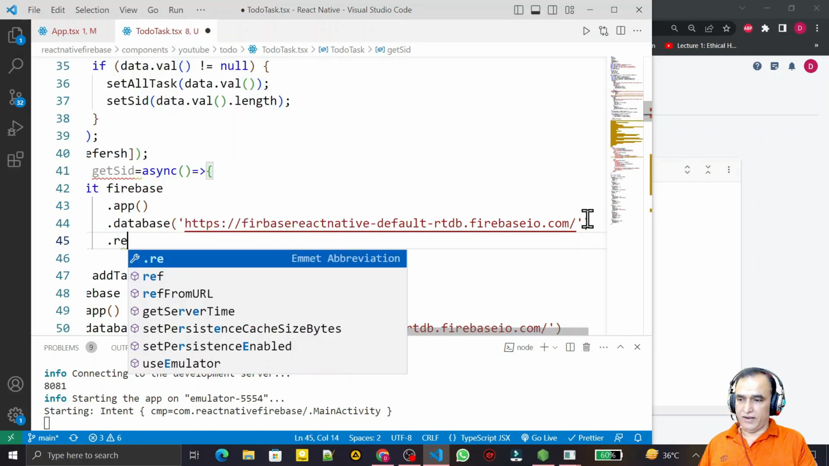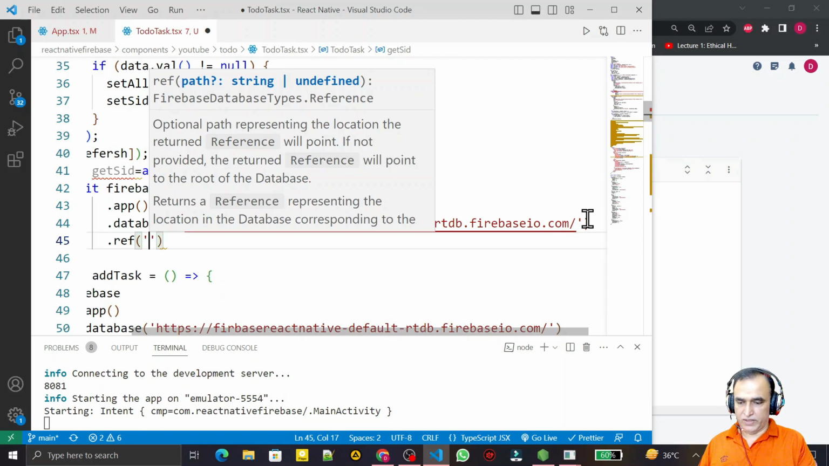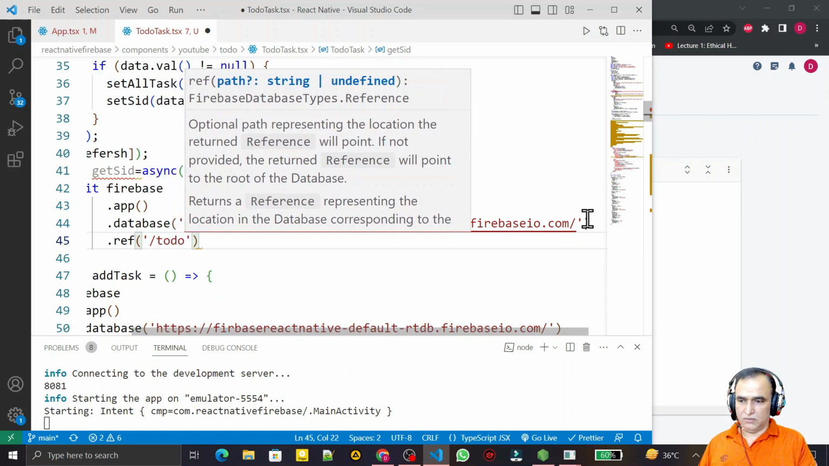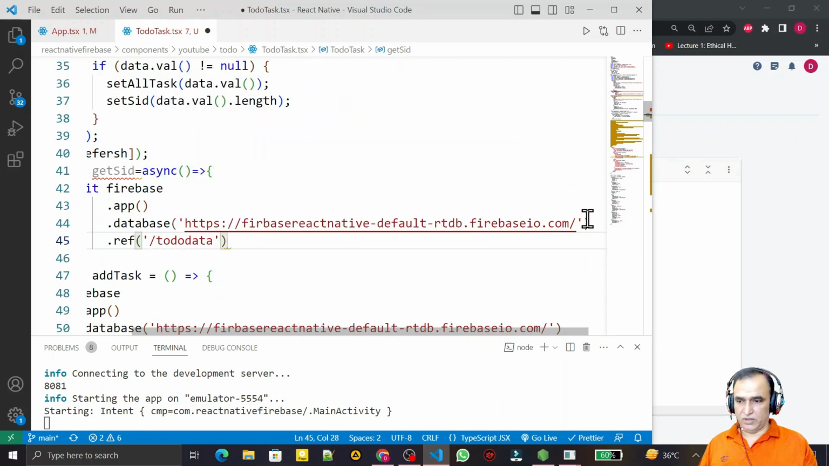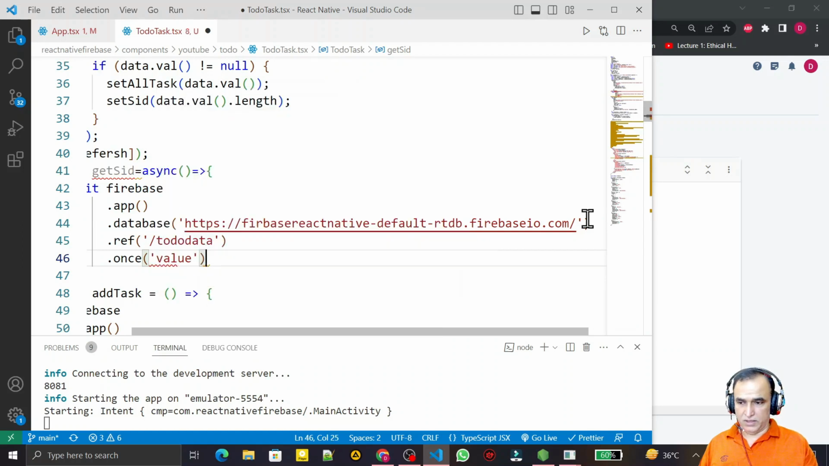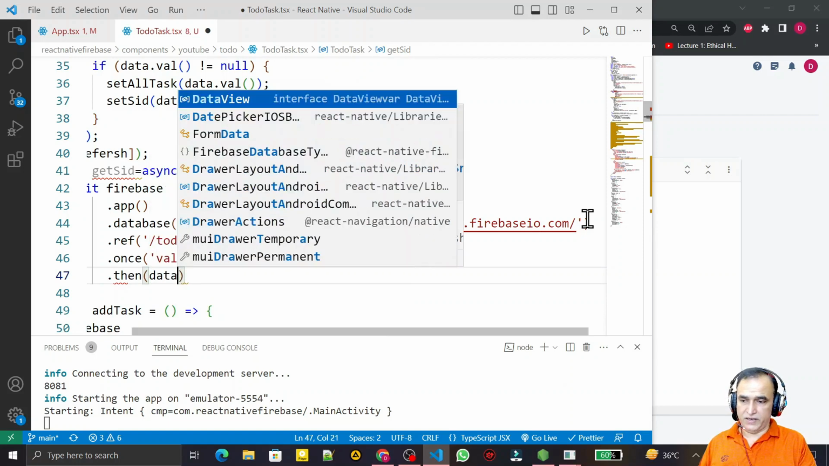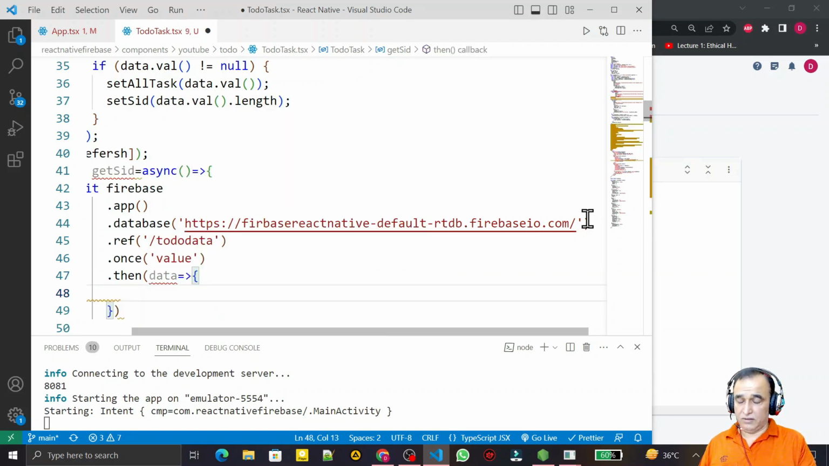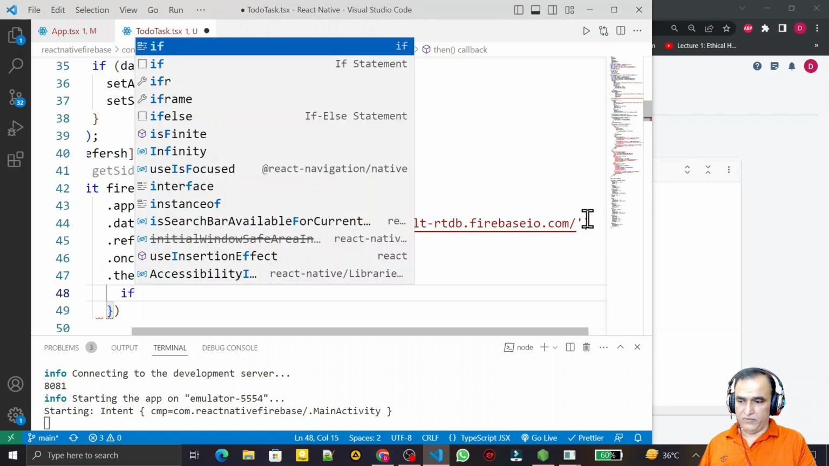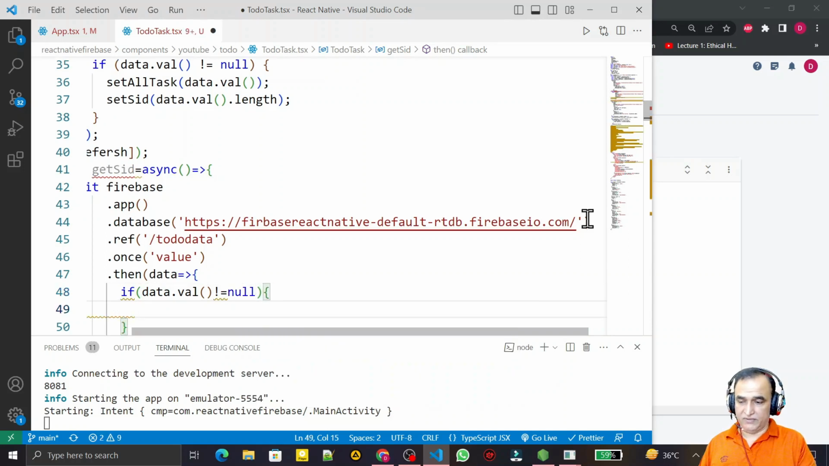And then I say ref, so all the information I want to read, so I say to do data, all the information I want to read from here. Then I say once, remember, I say value, then I need then, so I will read the information here. I say data, and I say if data dot val not equal to null, remember, if it is not null, that means we have some value.